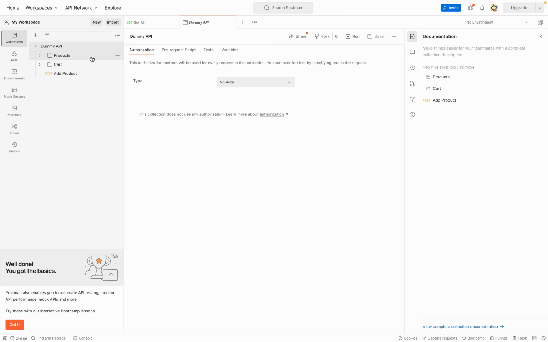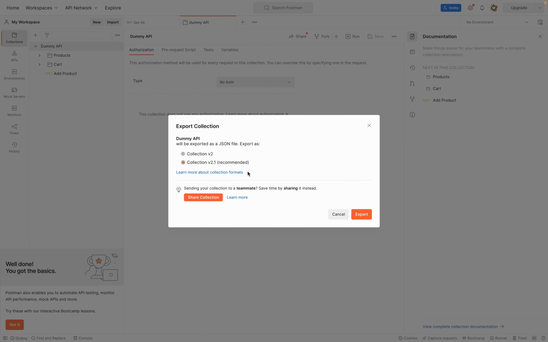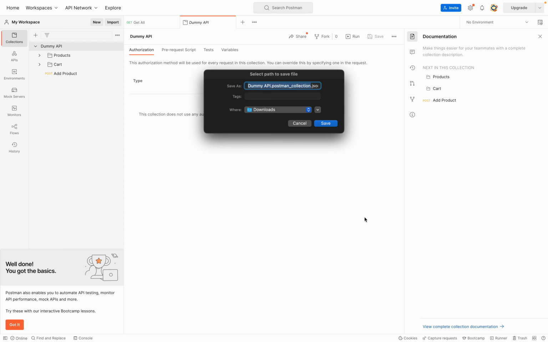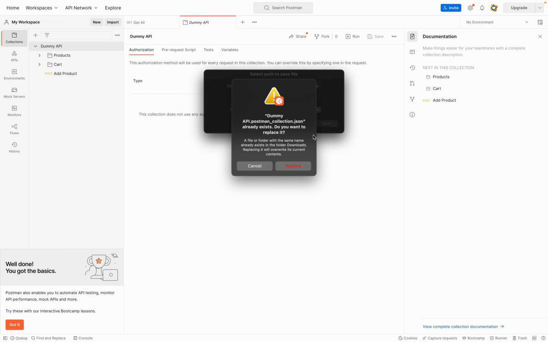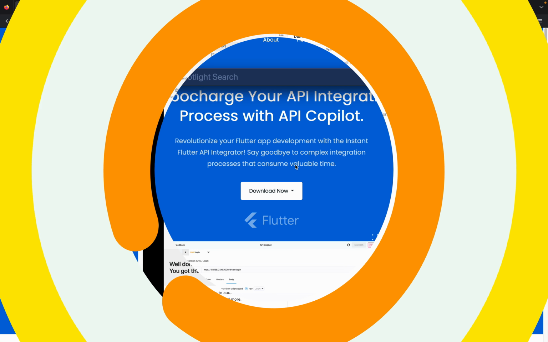In these tutorials, we are using dummy APIs. Click on the three dots, click on export, select the version, collection version 2.1 recommended, and export. Save it in the download folder or wherever you want, and select. Replace, because I have already exported it before.